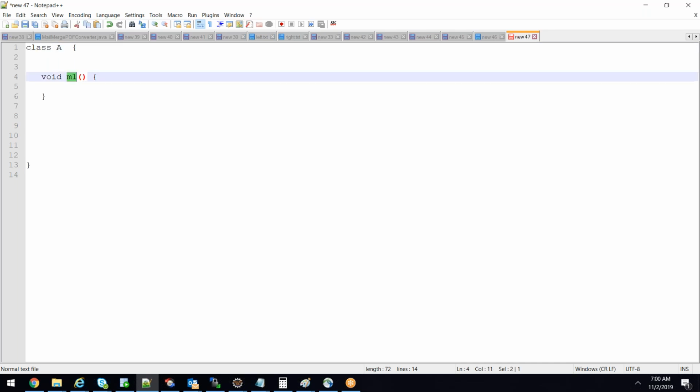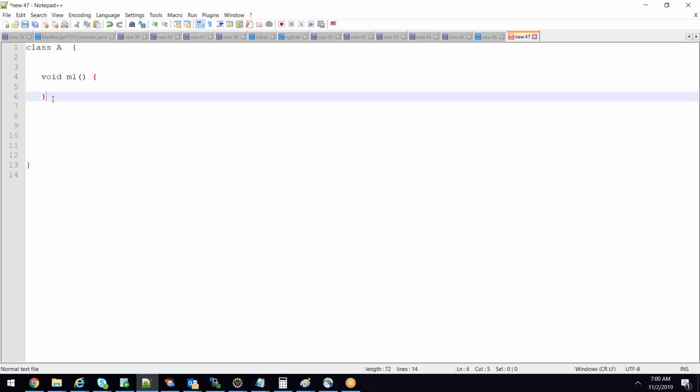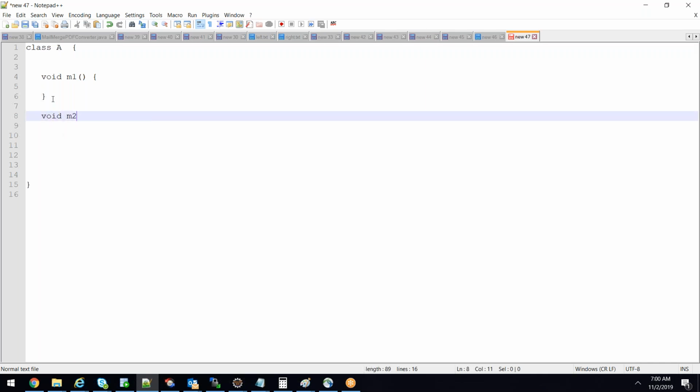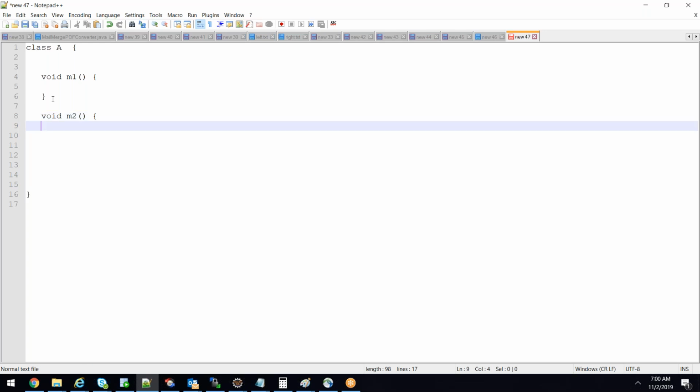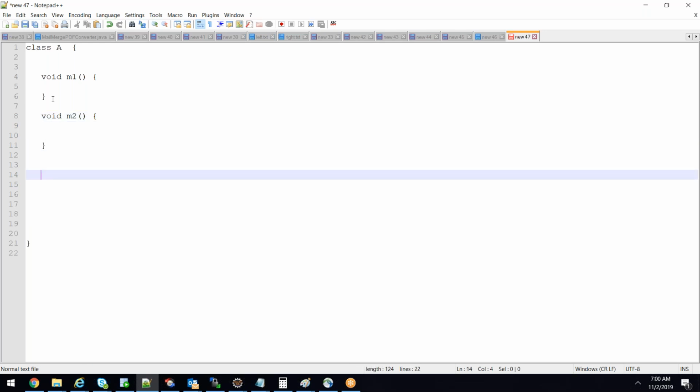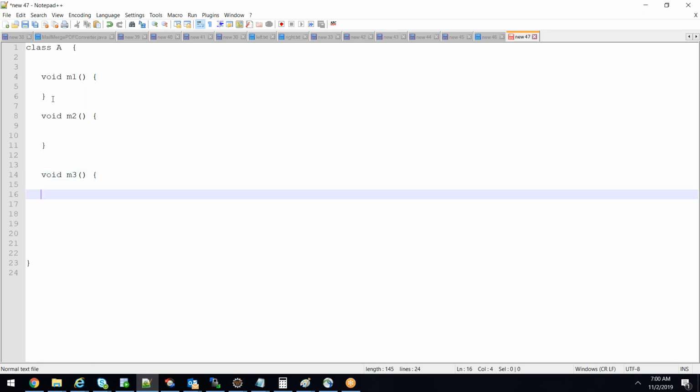I have a method M1 inside class A. Let me write method M2. It is also a void method. And let me write a method M3. It is also a void method. I have written three methods inside the class A.